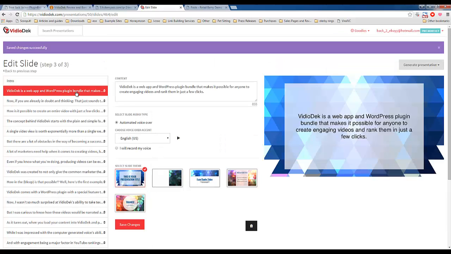Now, here is another option that you're going to have on each slide. You're going to have the ability to either record your own voice, which I would recommend. I'll tell you why in a moment. Or you could use the automated voiceover feature. You can preview how that would sound.